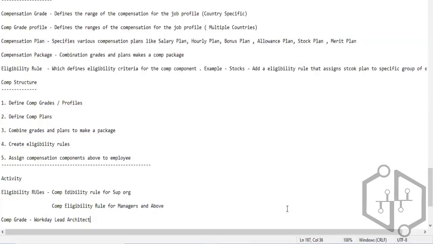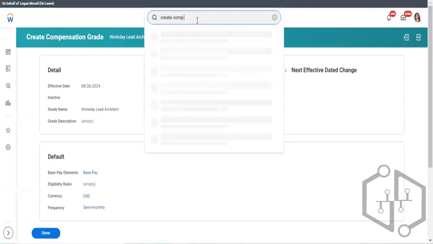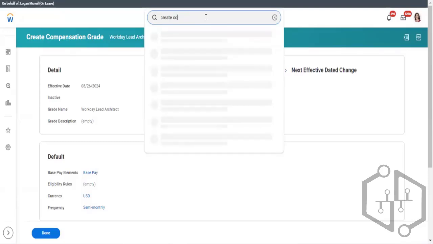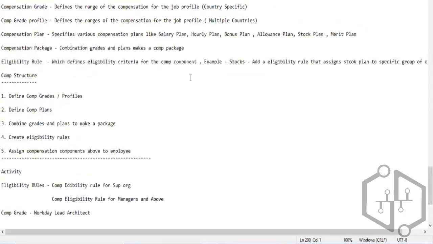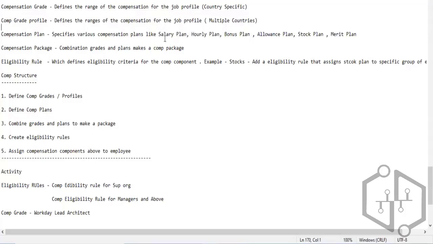So what is the next thing? Create a compensation plan, which is one of the important activities. Create comp plan. Okay, so we don't have tasks based on the unique task. Actually, I told you, right, the plan names. Where did the compensation plan go? Okay, here. So I mentioned, right, what are the plans that we have? We have a task for each of these plans. Create salary plan, create hourly plan, create bonus plan, create allowance plan, create stock plan, and create merit plan. So with each of the plan names, we have a task actually.